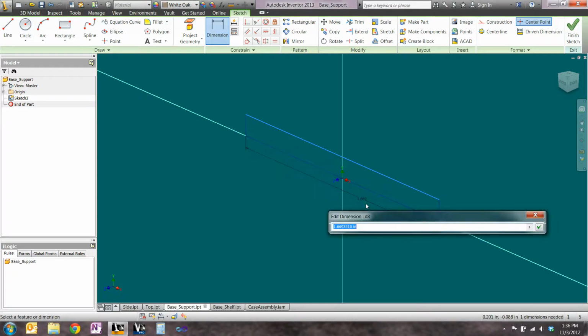So we're going to have, I don't remember what I called it, base length. We can list our parameters, of course, and find our base length. There it is.